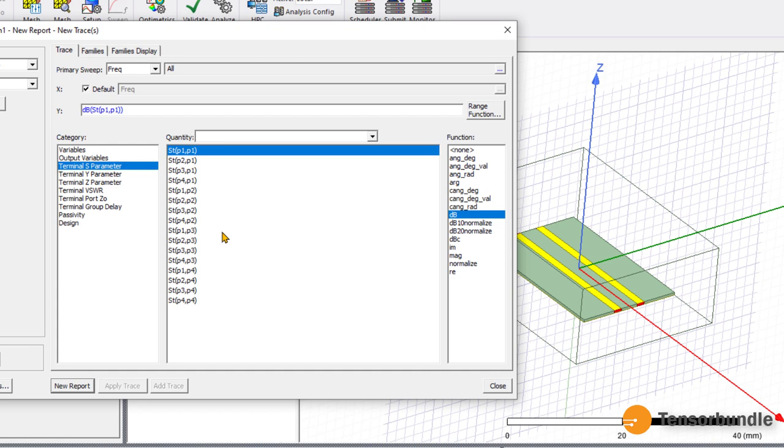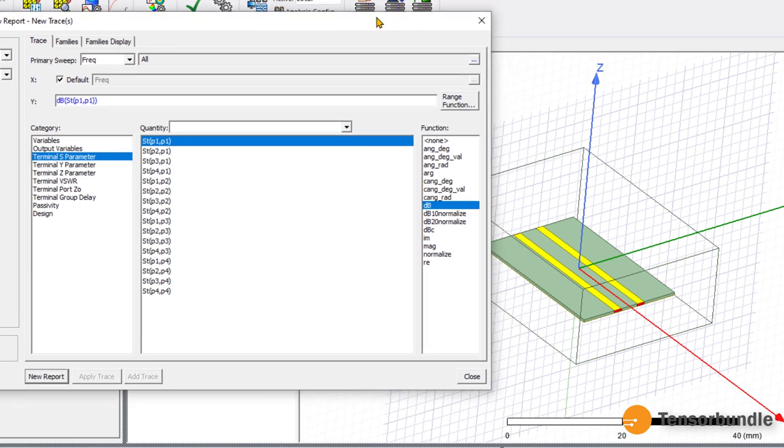So P1, P2, P3, and P4 are the corresponding four ports. So as you can recall, we are only interested in the mutual coupling. So that means the self parameters like S11, S22, S33, S44 are not our interest. Those parameters are basically the reflection coefficients in the corresponding ports. So we are only interested in the cross coefficients.